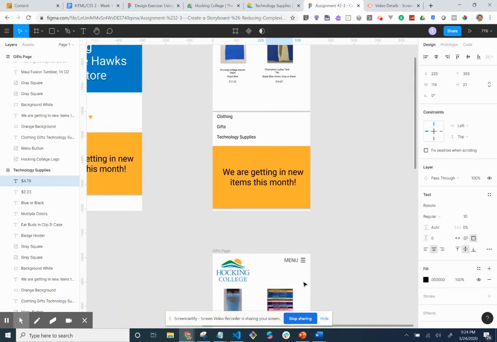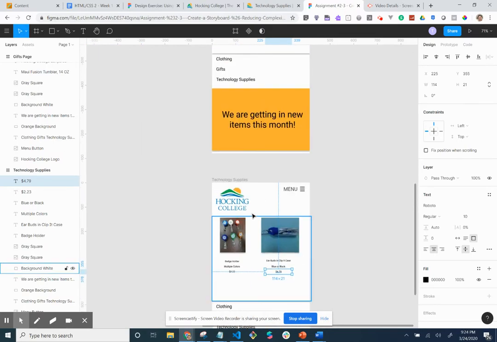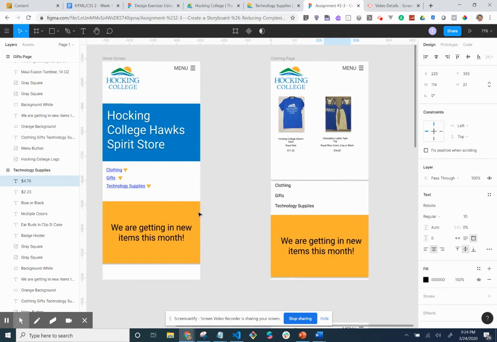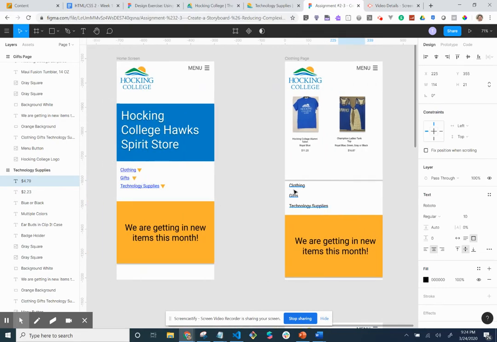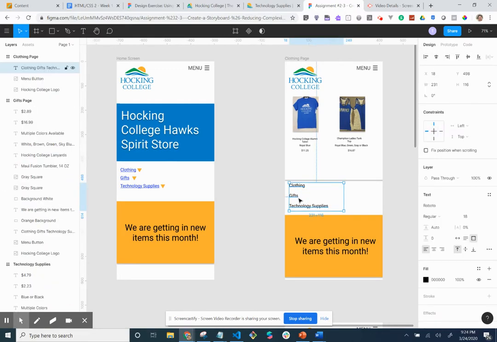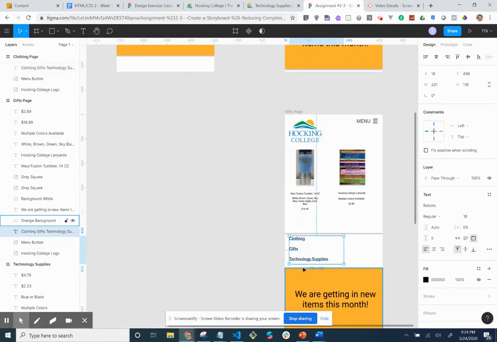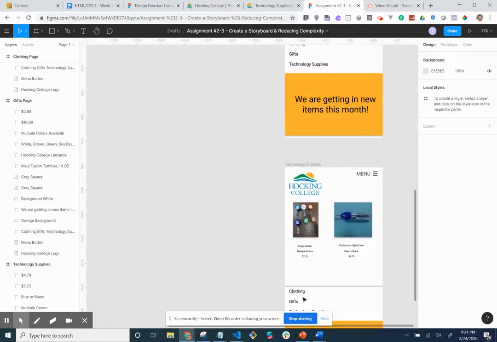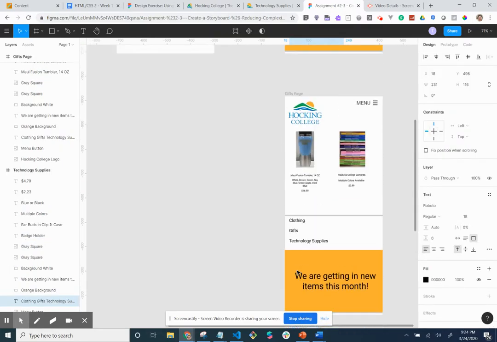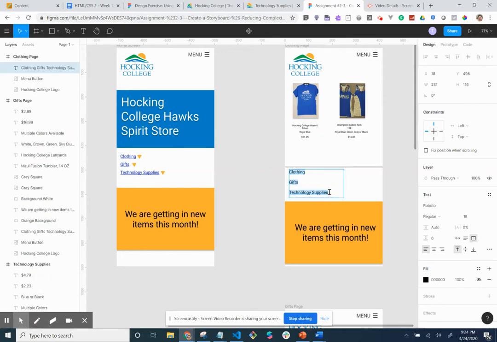So we got these 3 screens added. One for the clothing page, one for the gifts page, and then the one for the technology page. So to keep consistency, we can see right here, these don't look like links. And they're all one, so I need to fix that. Instead of 3 individual text blocks, they're one big text block, which is not what we want. So let's go ahead and fix that. First things first, fix that.